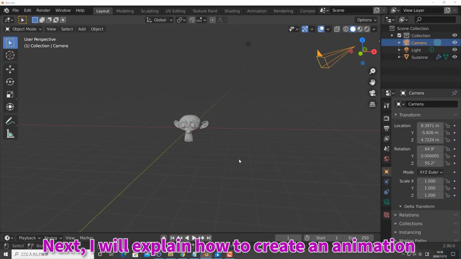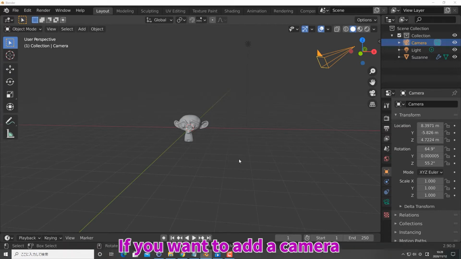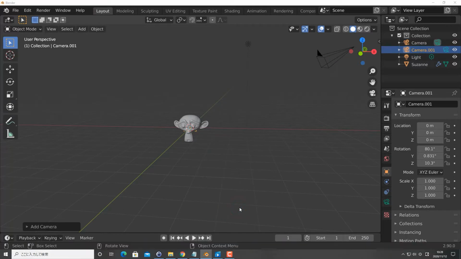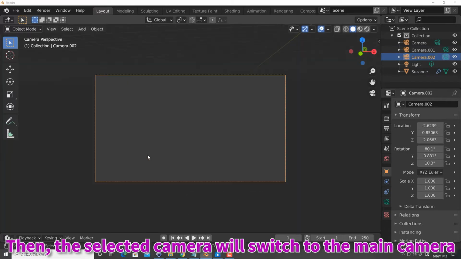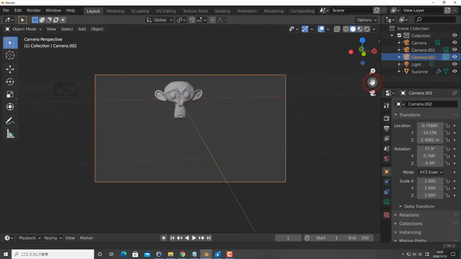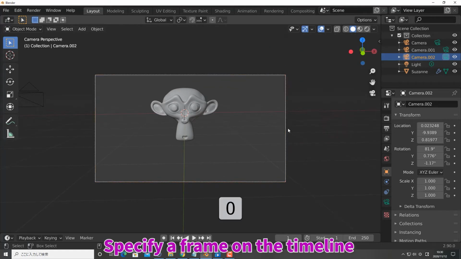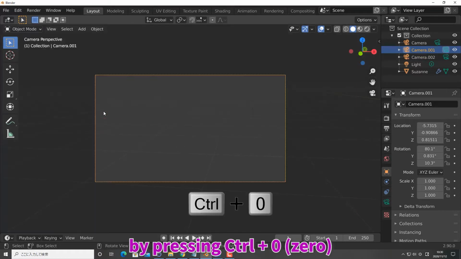Next, I'll explain how to create an animation while switching between multiple cameras. If you want to add a camera, press Shift+A in Object Mode and click Camera. Select Camera and press Ctrl+0. Then, the selected camera will switch to the main camera. Specify a frame on the timeline and switch any camera to the main camera by pressing Ctrl+0.